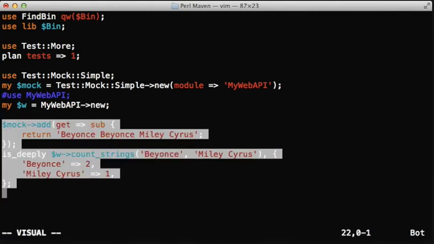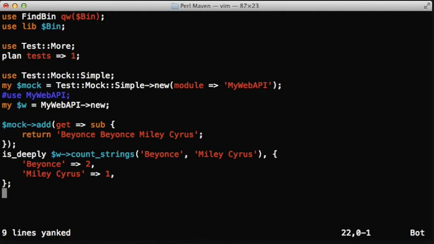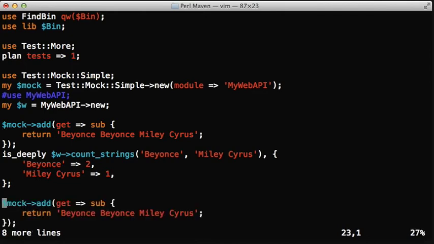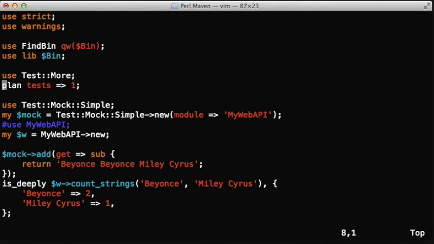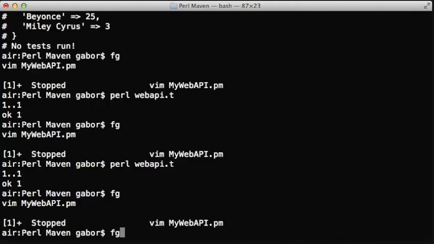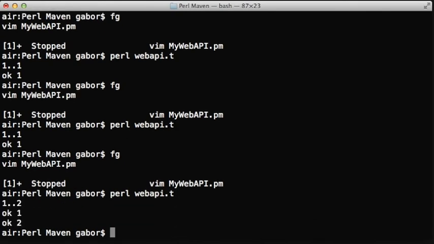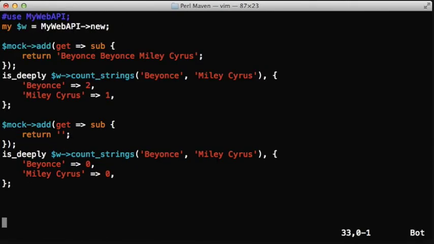This way, we can actually copy-paste this part and have more test cases. For example, we can have the test case when the get function returns nothing, an empty string, maybe because the website didn't answer, and then the expected numbers are of course 0 in both cases. In order to make sure that everything works, we also have to update the plan to two test cases. We run the script, the numbers are okay, fine.